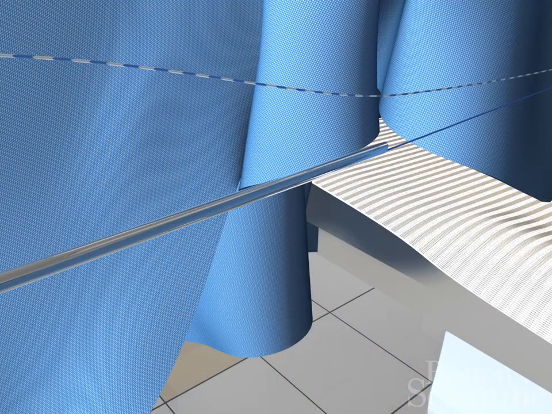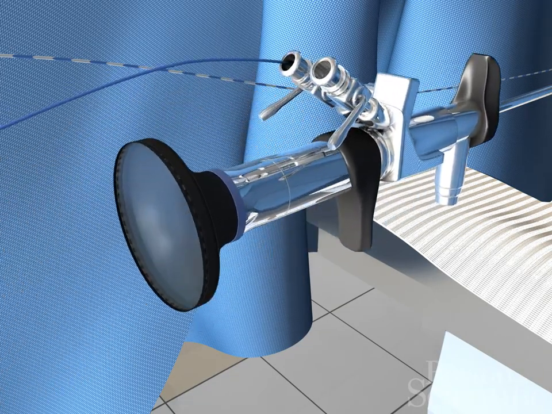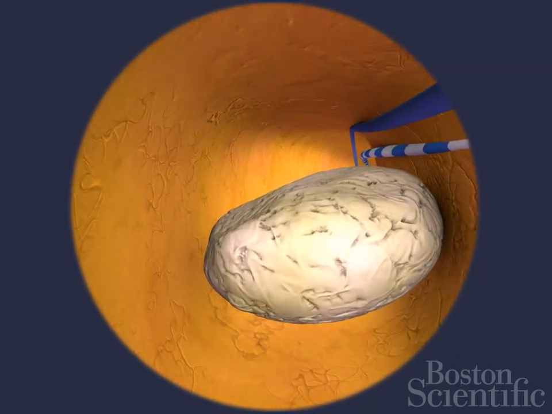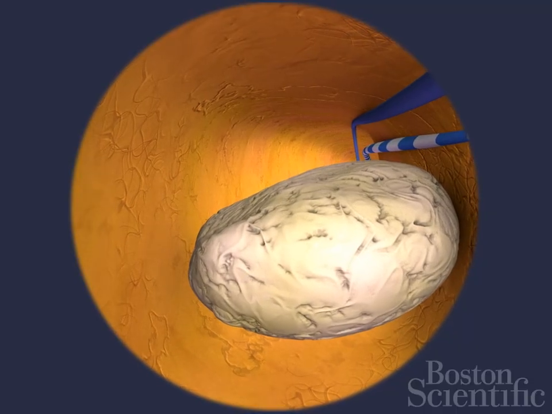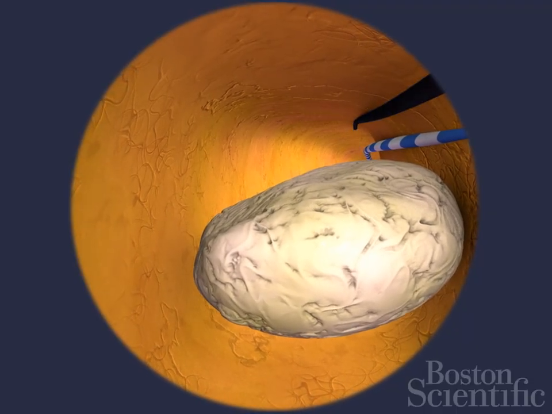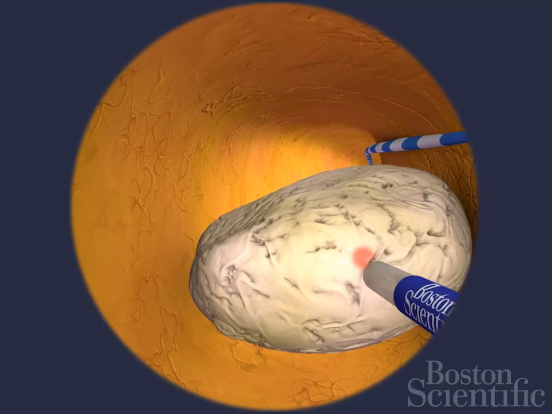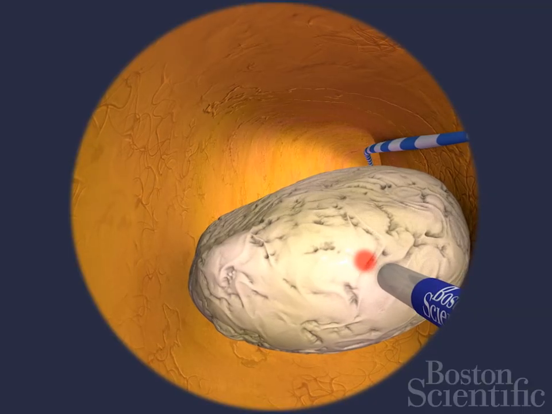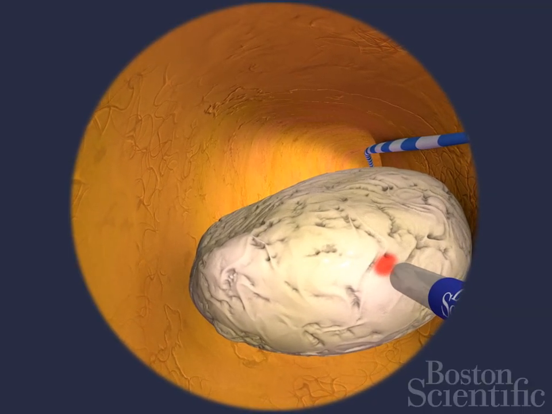Insert the semi-rigid ureteroscope over the working wire. Guide the ureteroscope to the stone. Remove the working wire. Insert the laser fiber through the working channel of the ureteroscope. Perform laser lithotripsy to pulverize the stone.